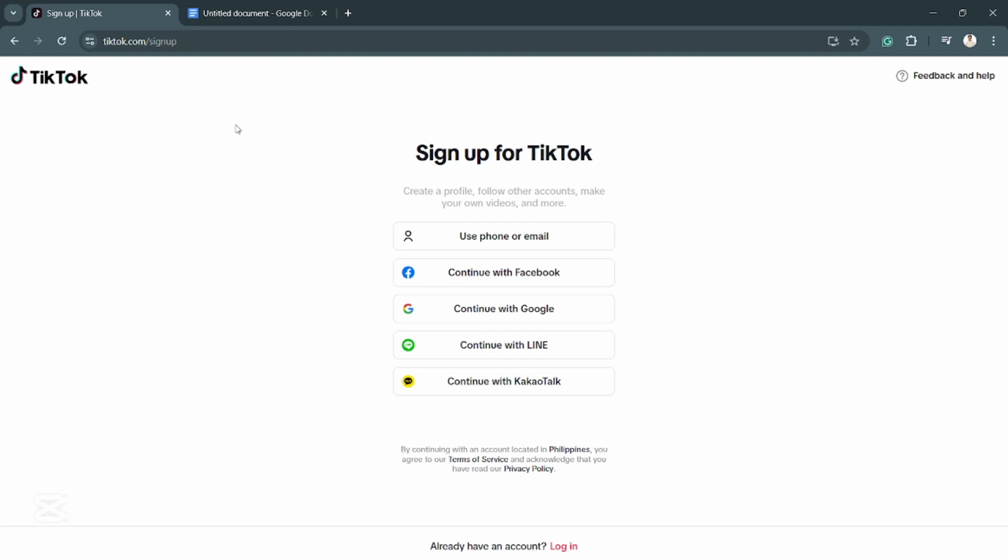So, right off the bat, if you want to sign up for TikTok, you need to use either a phone. You can continue with your Facebook account, you can continue with Google, you can continue with Line, or you can continue with Kakao Talk. So, any of these applications will work whenever you want to sign up for TikTok.